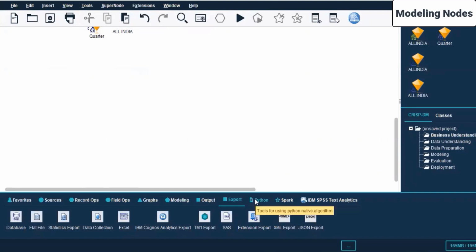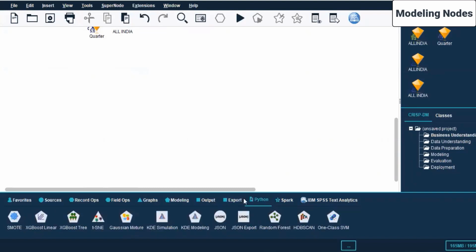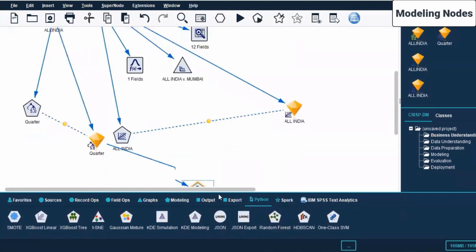Let us click on Python. If I click on Python, then these are the different options that are available under Python that you can import over here. So Python has its own script which can be used for the imports. You have Gaussian Mixture, you have KDE Simulation. So suppose I click on Random Forest, so it comes over here. A Random Forest is selected.